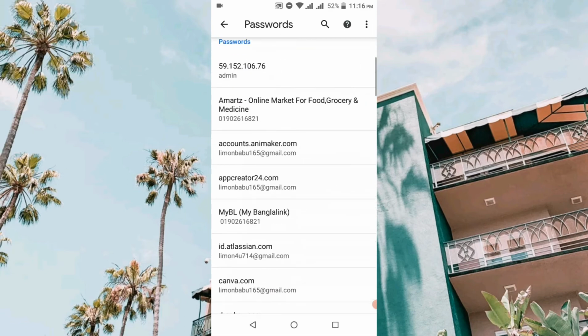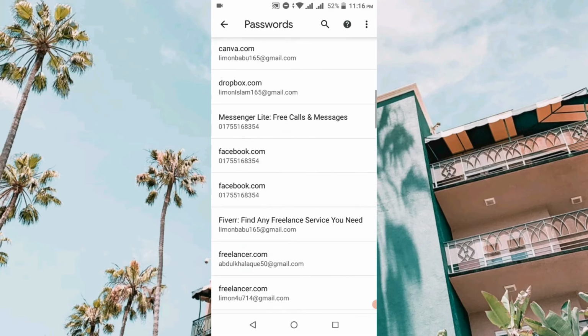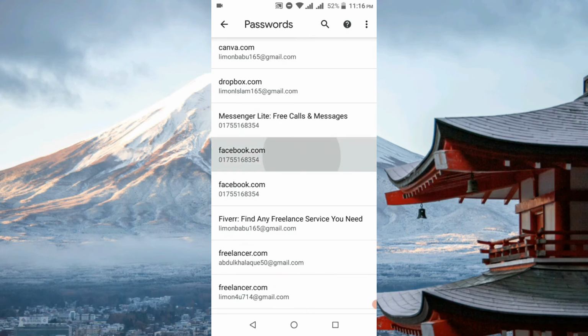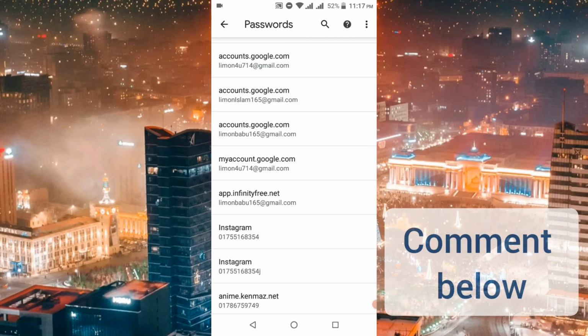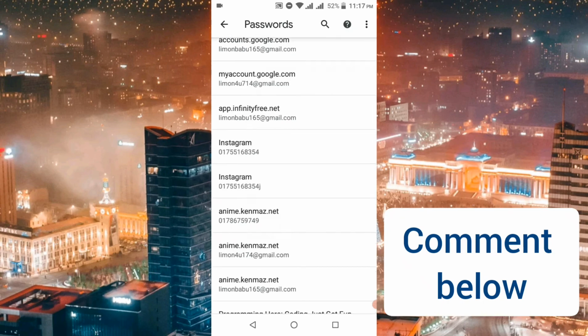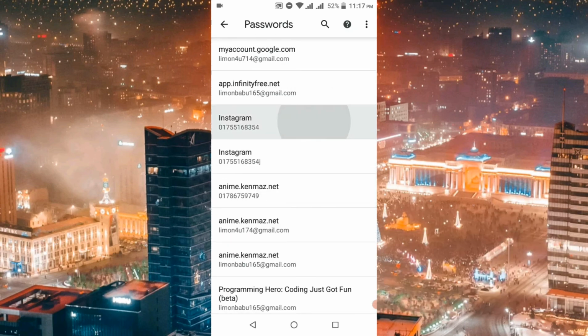I go back to the password option and click on my Facebook account and I open it. You can see the site, username and password. I open my password. For security reasons, I hide my password. Now, I open my Instagram account.